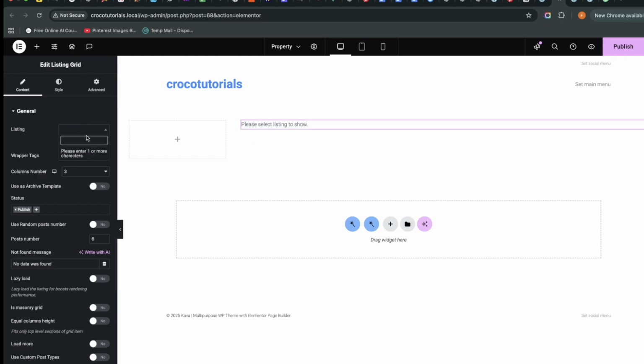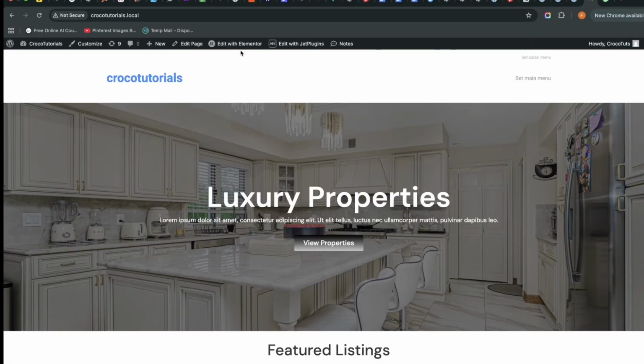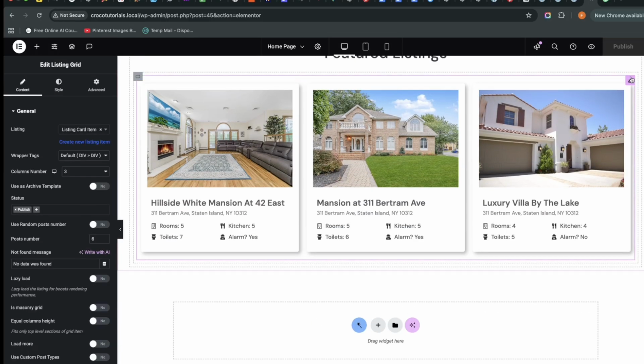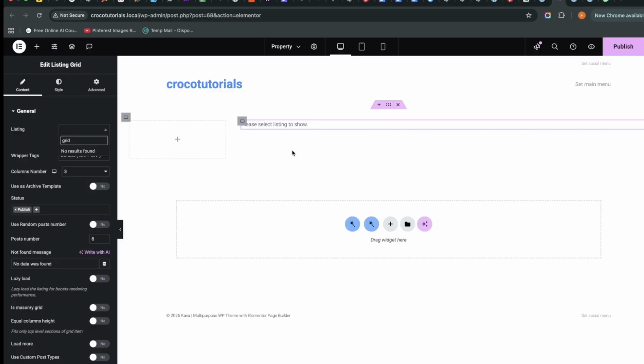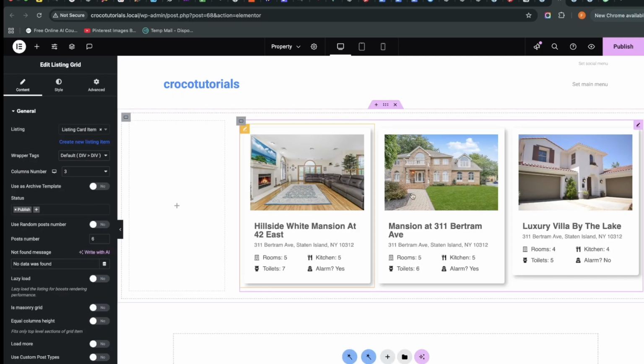and then I'll choose, let's see, what did we name it? I'll just go back to the home page and pick from there. If I click on edit, if I click on this listing card item, I'll copy it, come here, delete this, and paste that there. So we have these properties inside here.